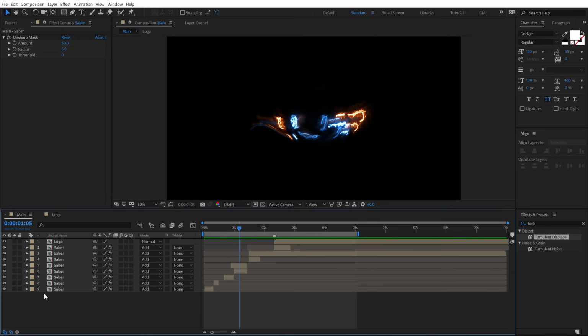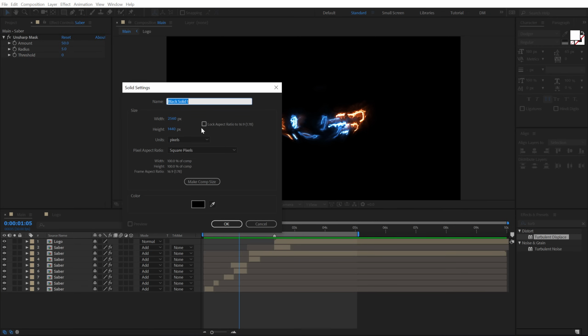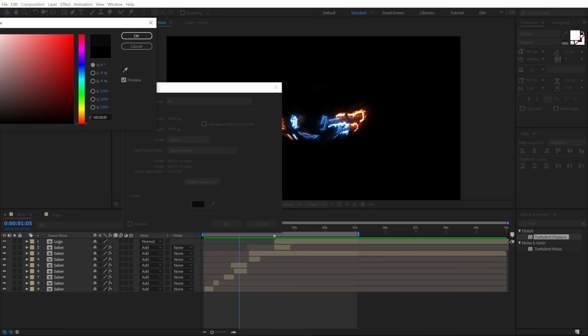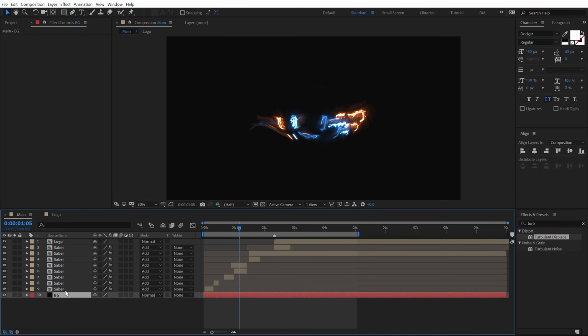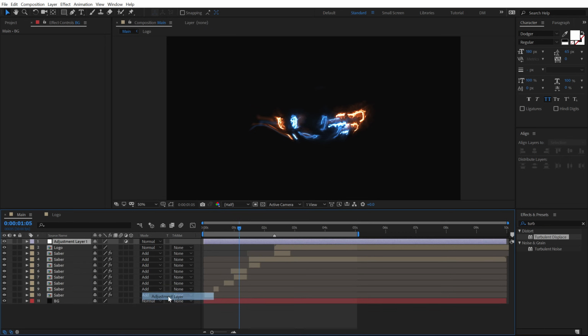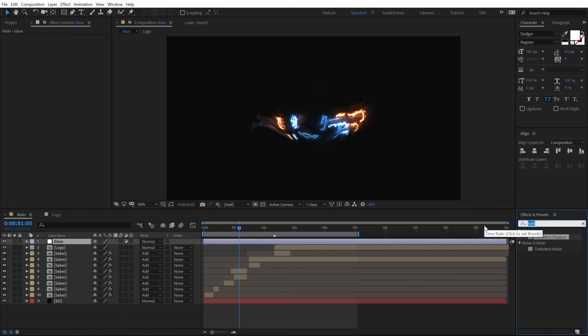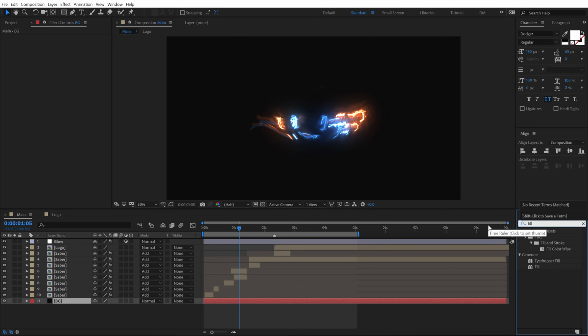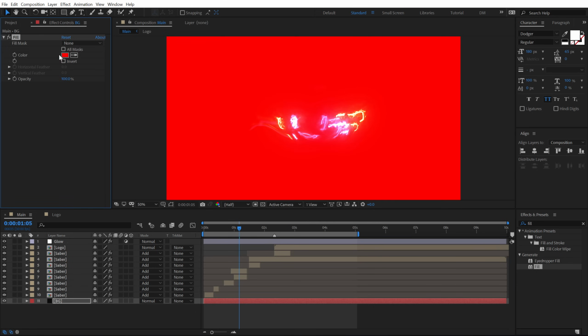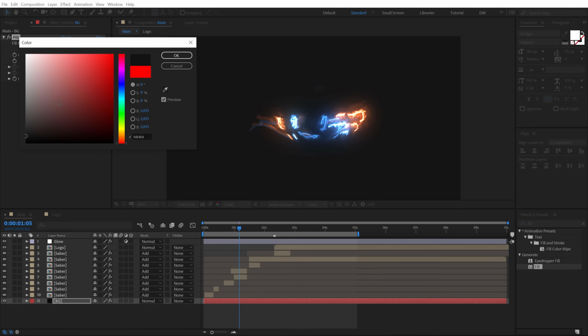So first of all, let's hit Control Y to create a new solid called this BG for background. Let's make it a nice dark color. I'm gonna hit OK, pull this at the back. Then let's create a new adjustment layer, call this glow, and then go into effects and preset, type in glow. There we go. Let's increase the radius really nice and high, and let's keep it in the way that we want. That is looking pretty good. For the background, I'm gonna add a fill on this, and maybe I'll keep it a nice black color.